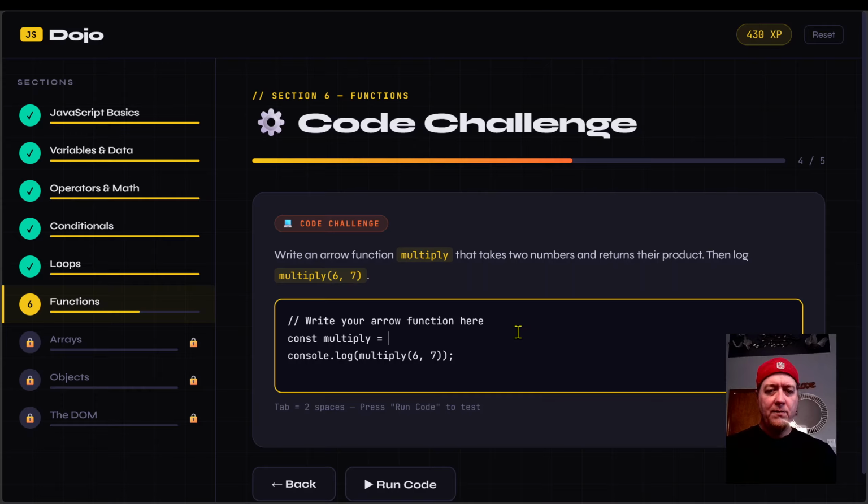equals, so const multiply equals, and it wants us to use the arrow function, but it takes two values. So I think we learned that, let's just say it's i and n. It's going to take two different values, and it's going to take two numbers and return their product. Then log multiply.